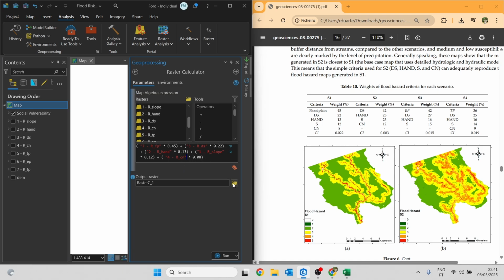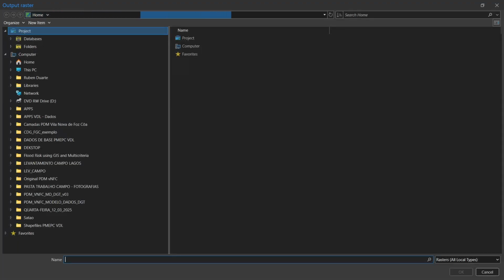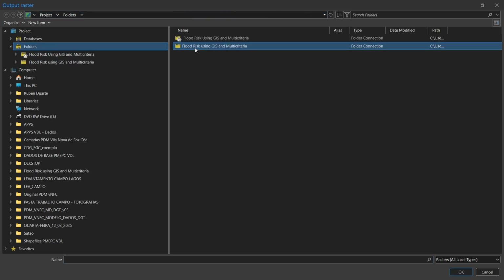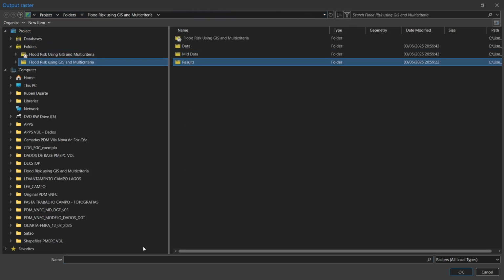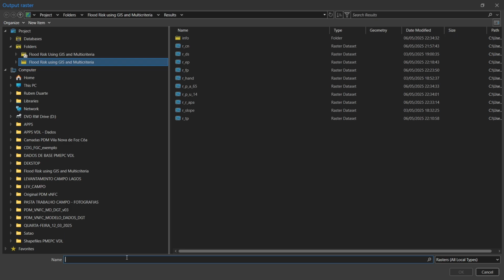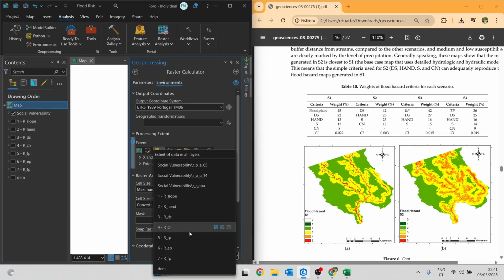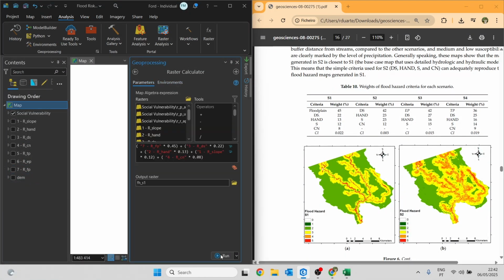Let's save this folder in the results. So let's click on the folders here, this one, and let's call this first flood hazard result fh underscore scenario 1 s1. Click OK and set the environments.